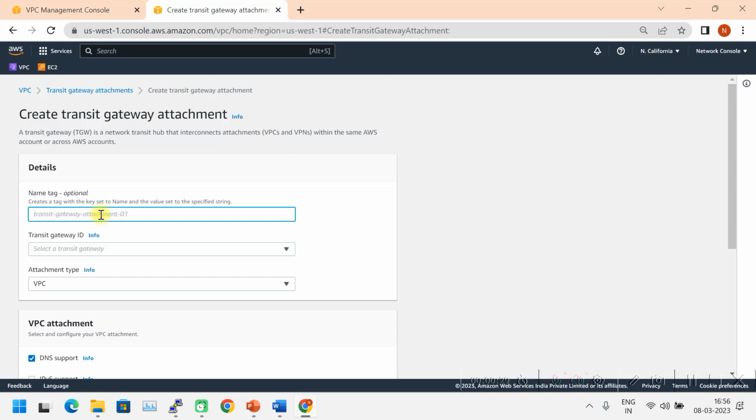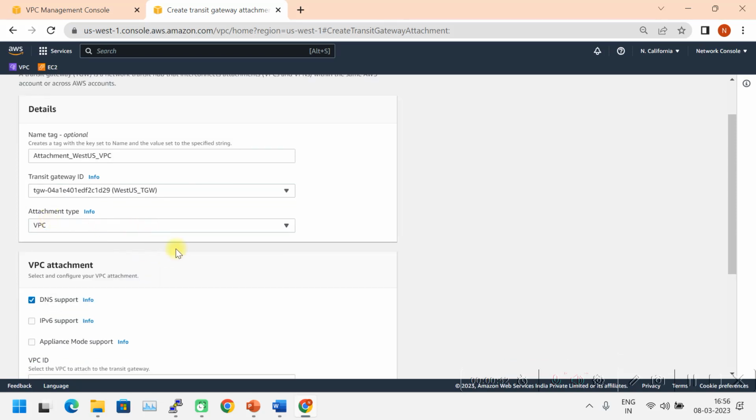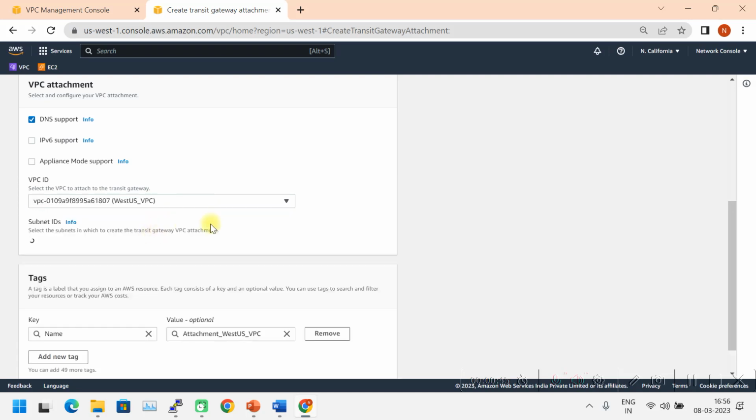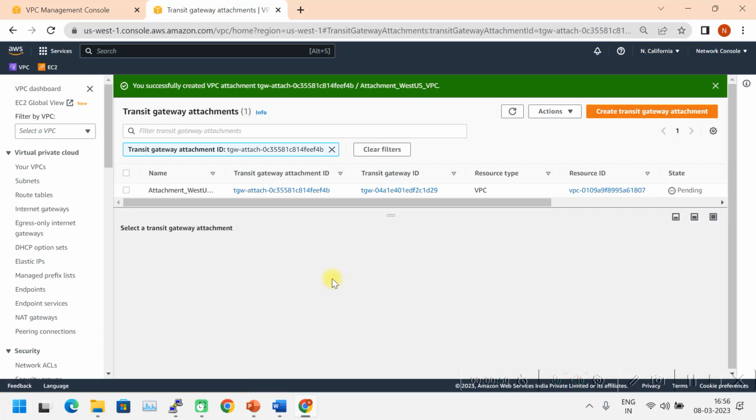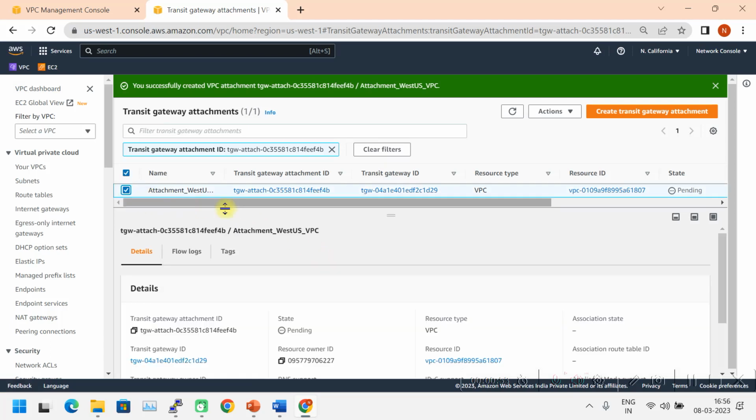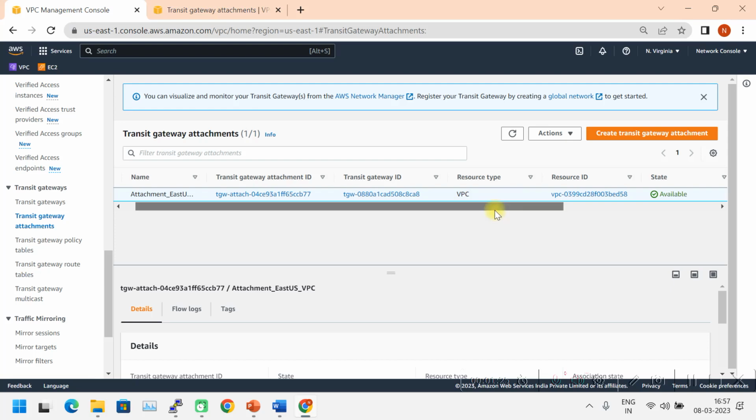So this is where attachment West US VPC. Just select the transit gateway ID, and attachment type is VPC. Select the VPC. Just click on create transit gateway. So it is showing as pending now. Let's wait for some more time to reflect it. Let me check it again. So it is available now. So we have created two transit gateway attachments for our VPCs.